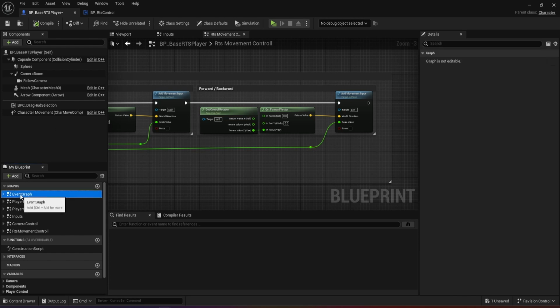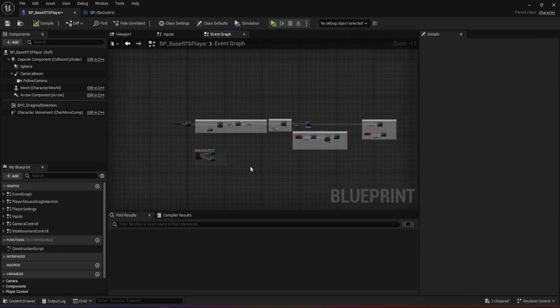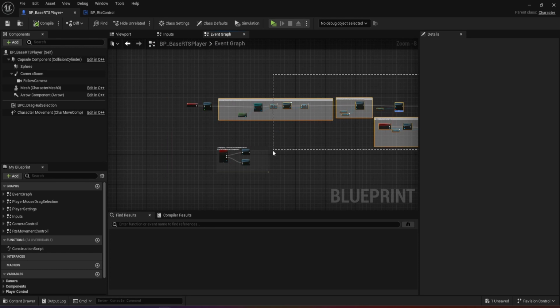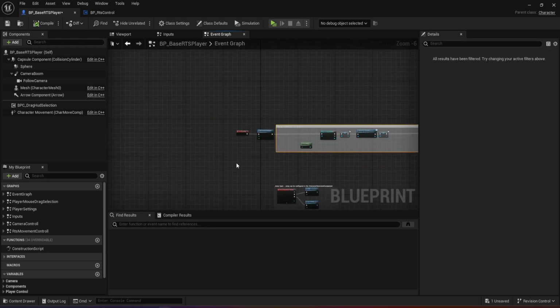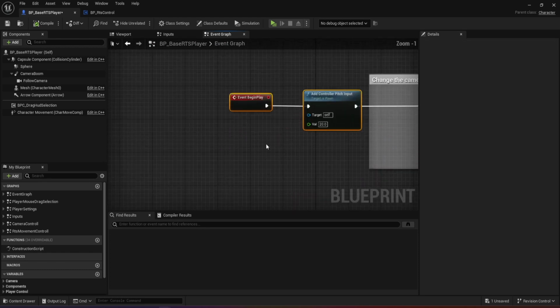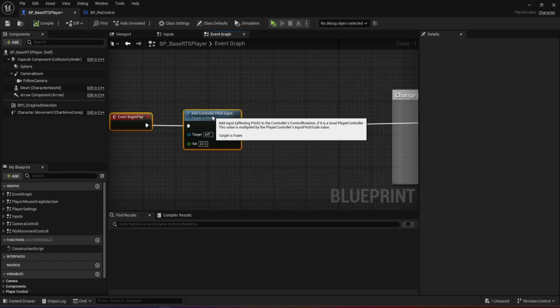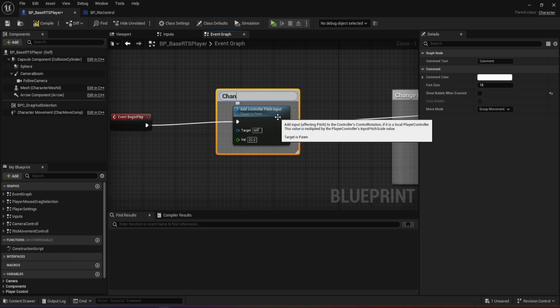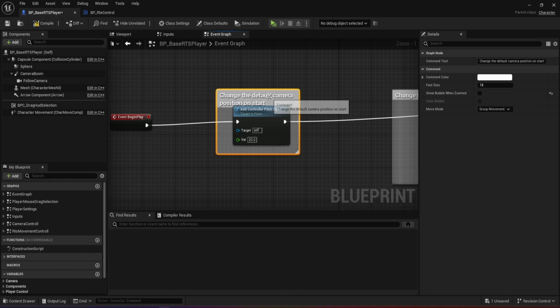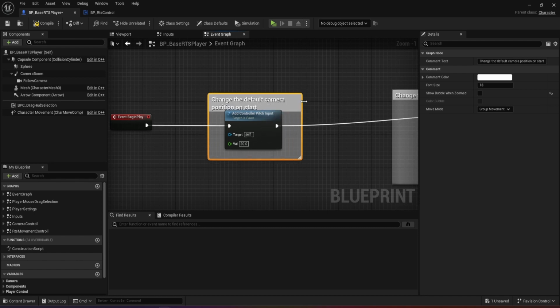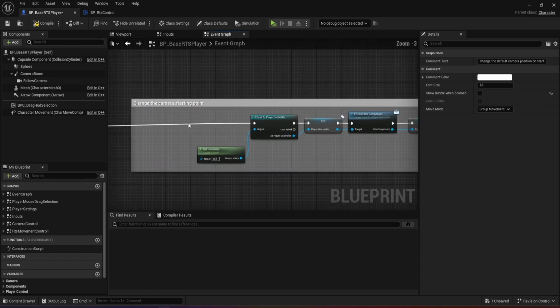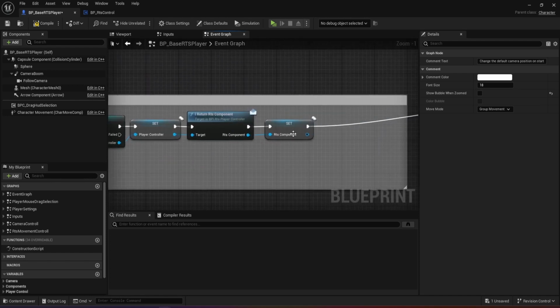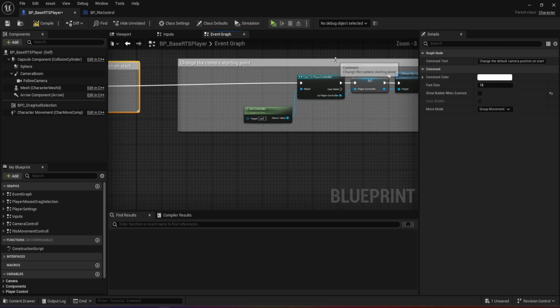Now back to our event graph. Let's just do some cleanup on this because it's very messy at the moment. So one thing here that I like to do is, for this one, when it's a single one like this, we're just gonna add a comment basically saying change the default position on start, right? So we know what this is trying to do. That's fine.